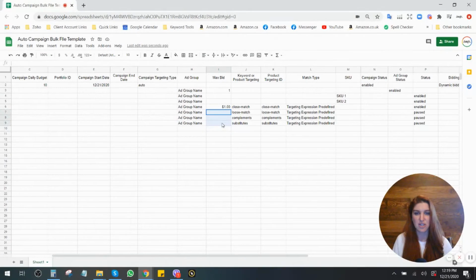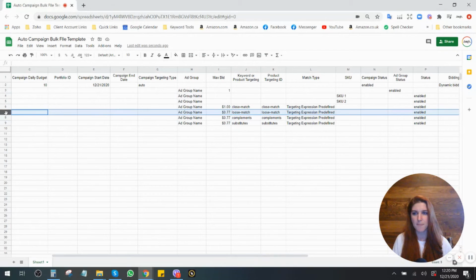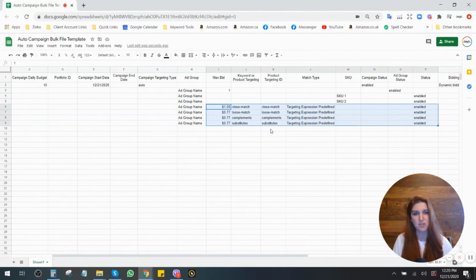But if you were interested in creating different bids here, another thing you could do is have all of these enabled, which means all 4 of these targeting types would be running. But maybe we want to put a higher bid on our close match, and then only put, say, 77 cents or something on our loose match, complements, and substitutes. So you can see how this could be formatted, and you can proactively put whatever settings you want for each individual targeting type.